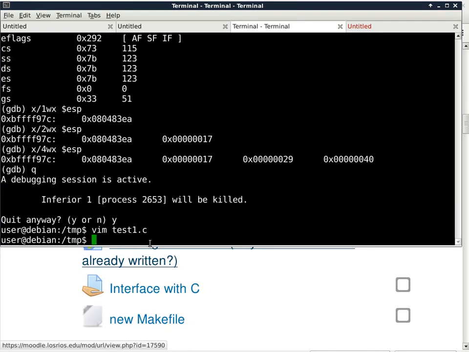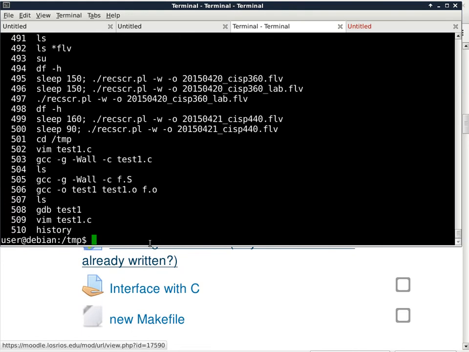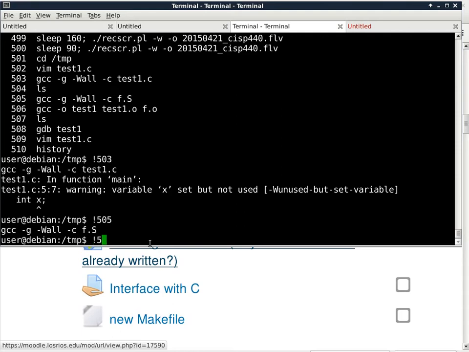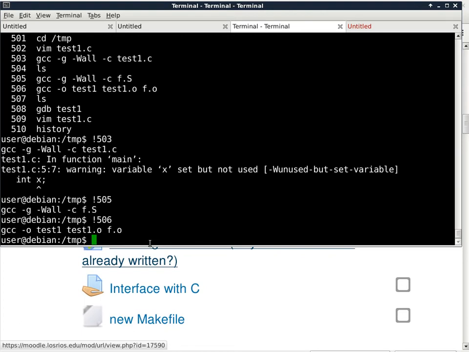So we'll go ahead, and just getting lazy here, I'm just going to rerun 503, and it's okay, it's just complaining variable x is initialized but not used. It's no big deal, it's just a warning. 505, which is not necessary because I did not change the assembly code at all, and then just relink everything. So now I have a new executable that can do everything. That really prompts me, maybe I should do a makefile on this one so I don't have to redo this all the time. Just say make test1.gdb, that would bring it into the debugger right away.